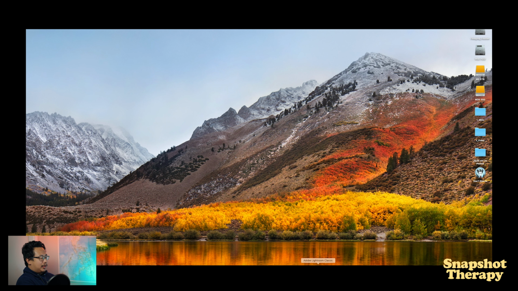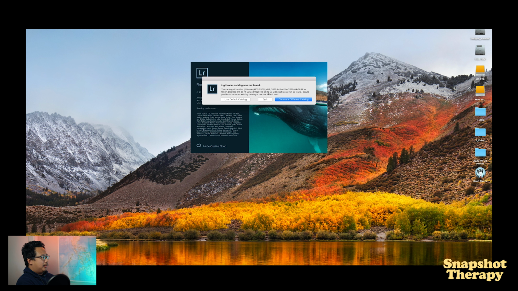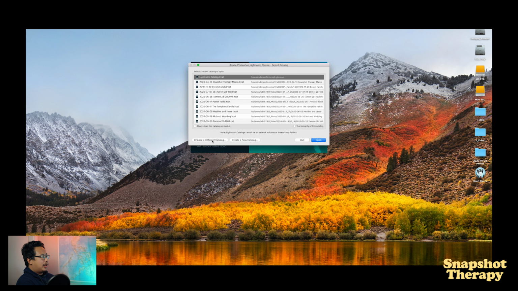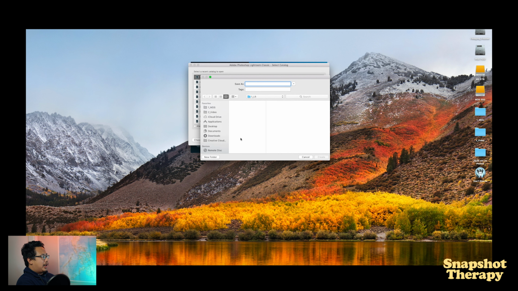First thing I'm gonna do is start Lightroom, because that's the program. We're gonna create a new catalog. So go ahead and create a new catalog.